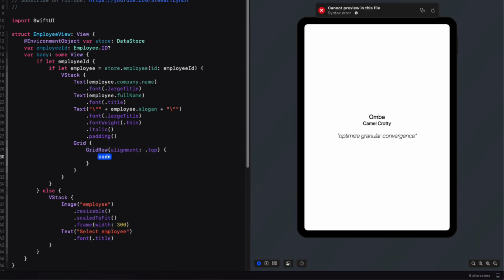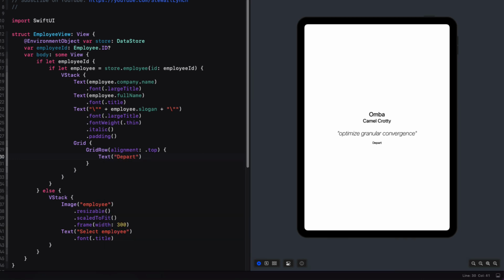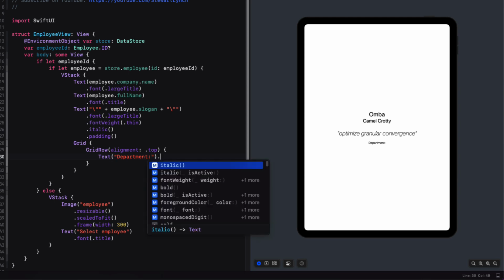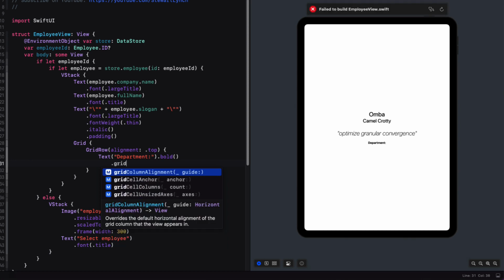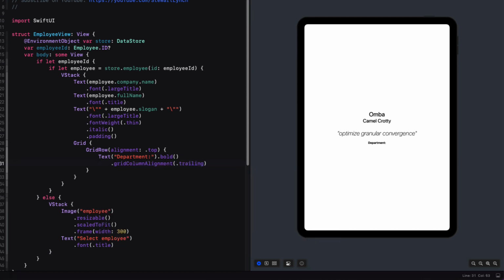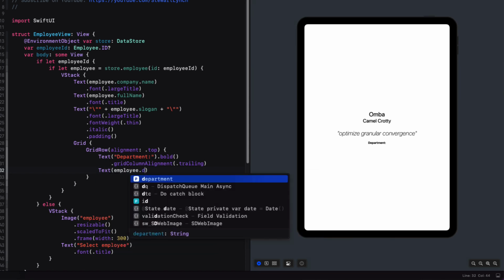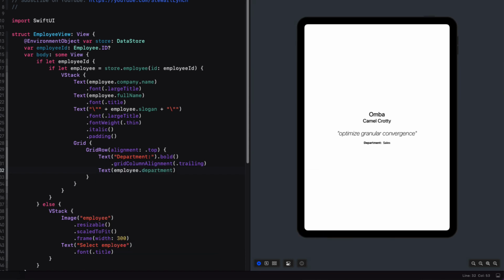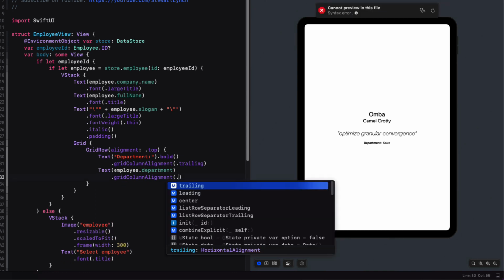So for the first one, I'm going to set it to have an alignment to the top. And then I'll create a text view with a string department, and I'll make it bold. And I'm going to set it so that the grid column alignment is trailing. For the second item in this row, I'm going to create another text view using the actual employee department, but I'll set the grid alignment to leading so that they'll butt up against each other.